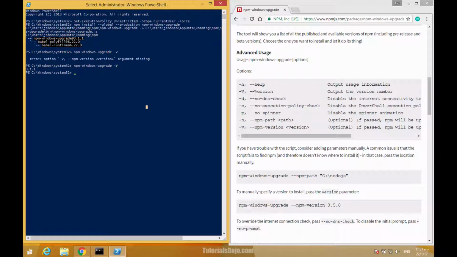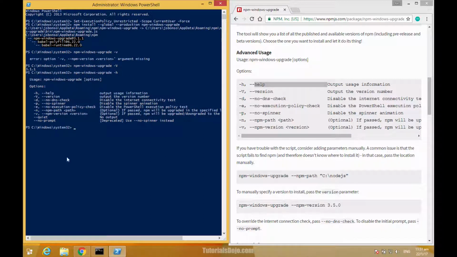And let's check out the output usage information for help, here -h, and as you can see here, you have help, version, and other flags for our tool. Now, we're ready to upgrade our npm and Node.js using our tool. First, let's clear up our prompt.